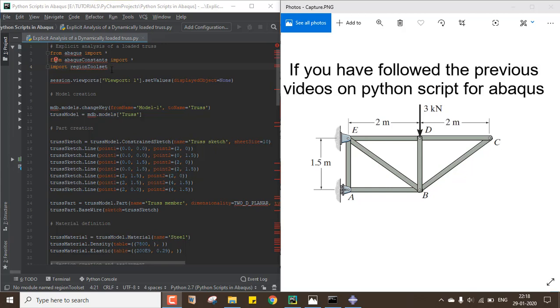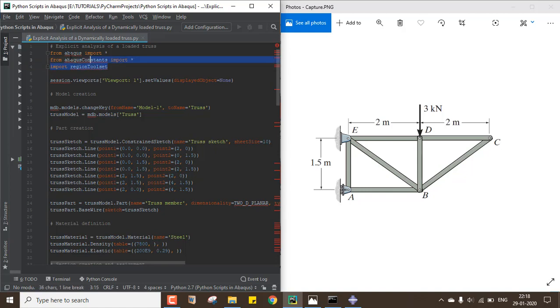As you have already seen, these are the three import tools that are very important in order to get Abaqus ready for the Python script to run. This is the name given by Abaqus. We need to change it to our required name. So I took the name as truss. You can change it to whatever you like. It is the truss model.